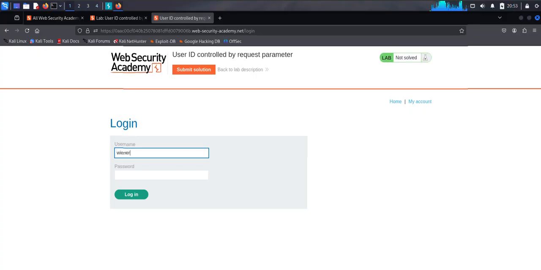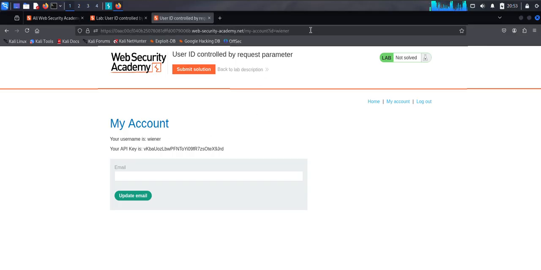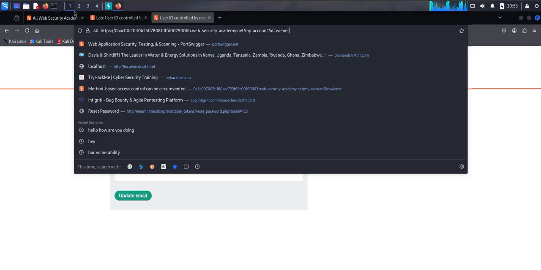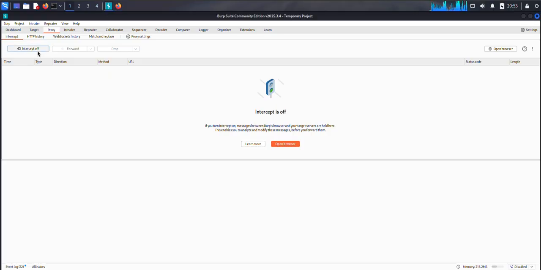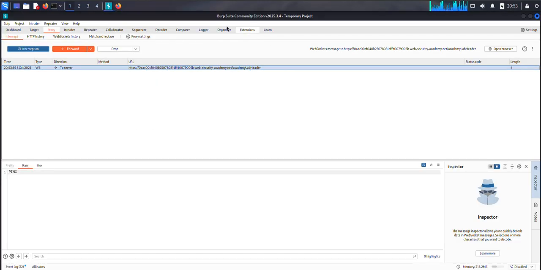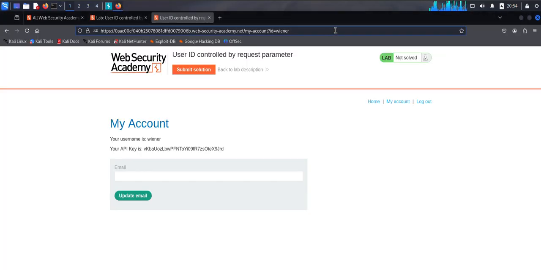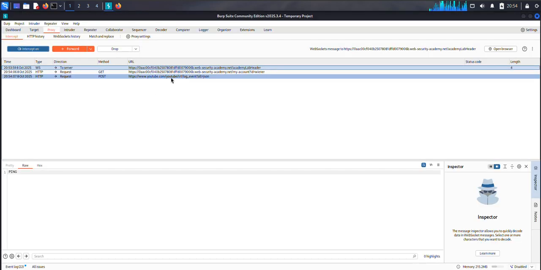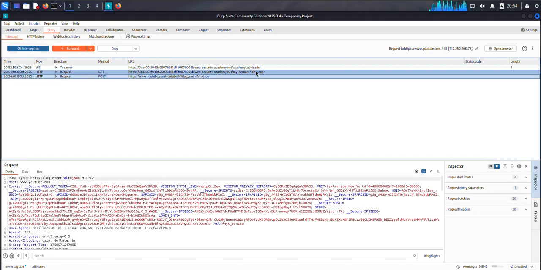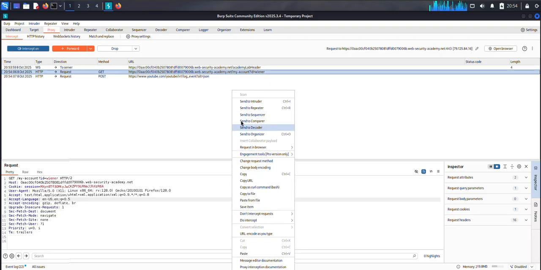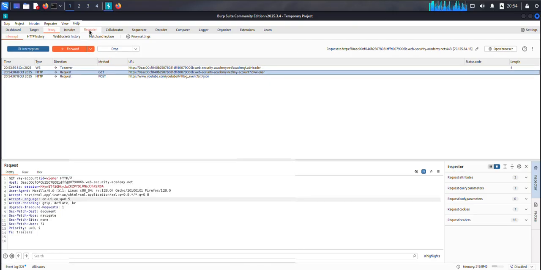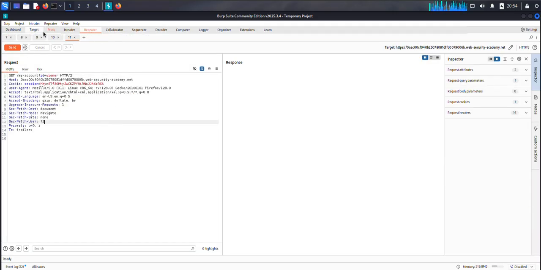Is it Wiener? Peter. Yeah. So now this is the API key of Wiener Peter. Let's use the proxy to capture it. Send to Repeater.